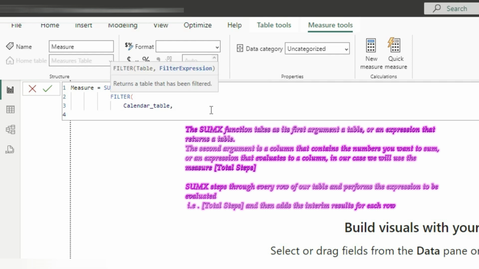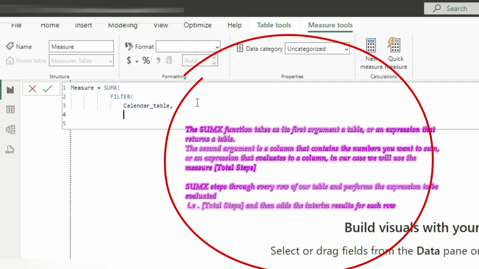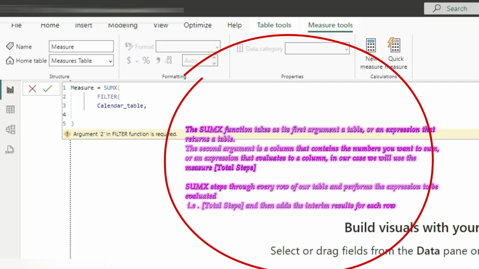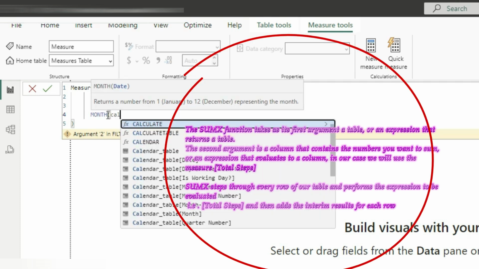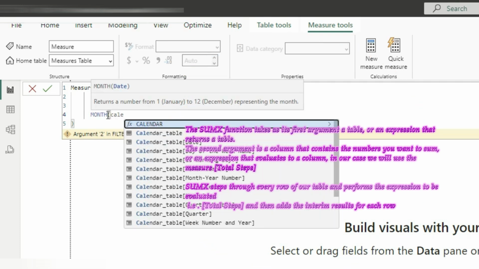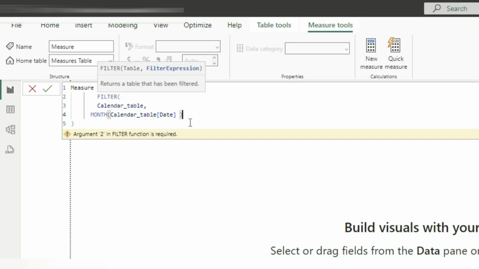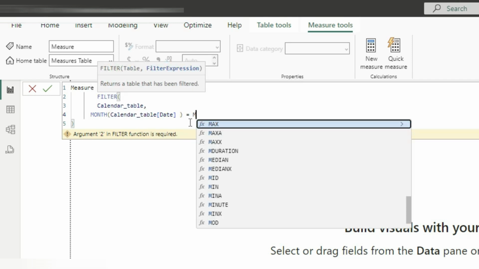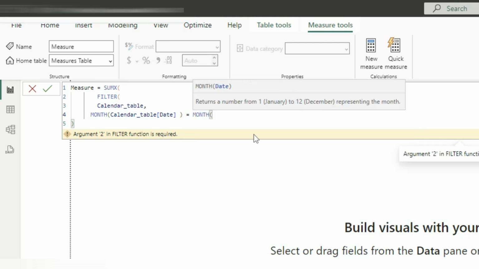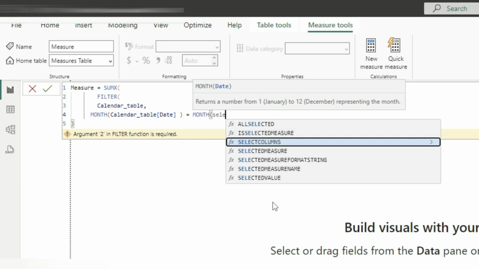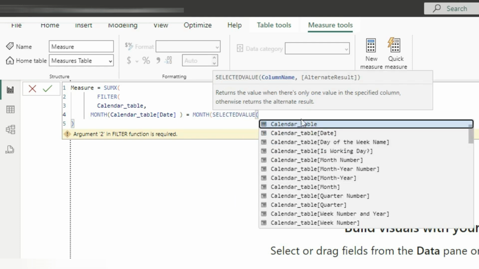In the filter expression, our task is to extract dates from our calendar table based on conditions on month and day. We'll use both the calendar table and the disconnected table. First, we will use the native function MONTH, and for the month, we will add the calendar table date. Once that is done, we will say is equal to MONTH of SELECTEDVALUE of the date column from the disconnected table.